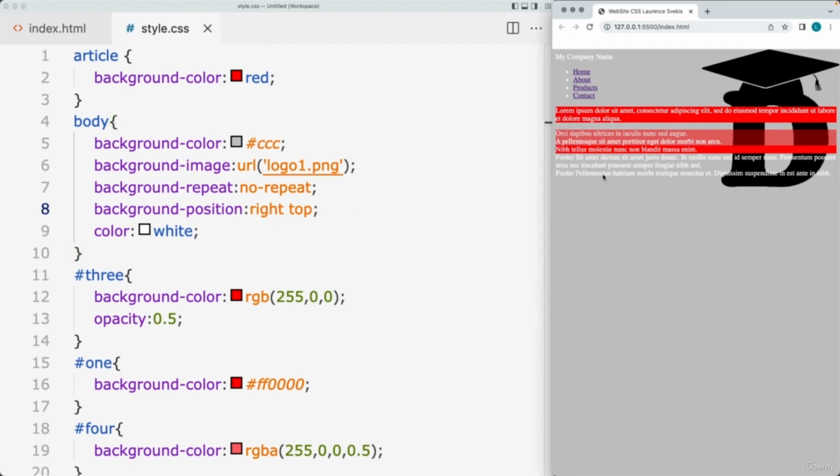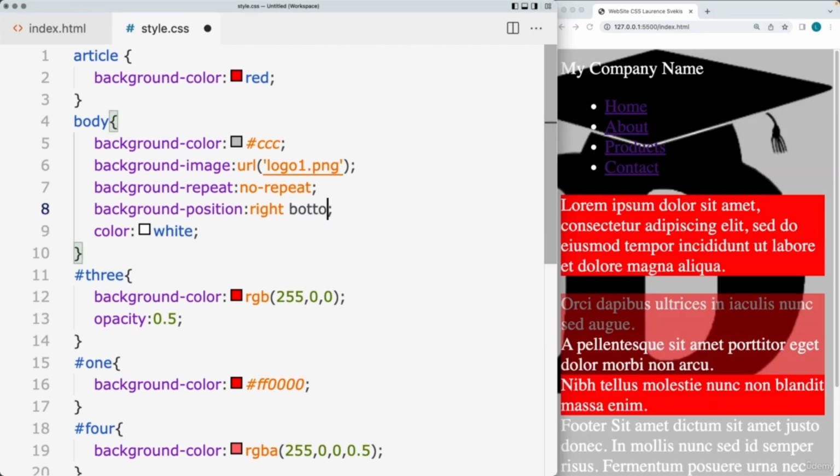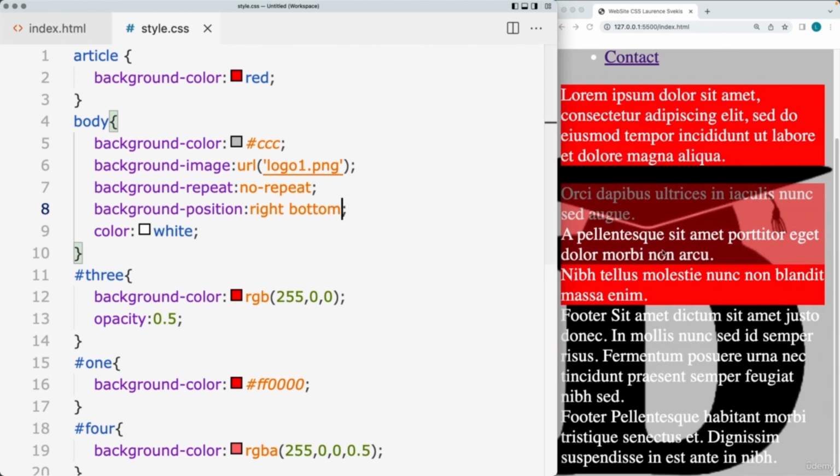And because we don't have a lot of content in there, the top are going to be the same. If we make it larger and if we move this down to the bottom, then we're going to be able to see the actual positioning of the bottom.